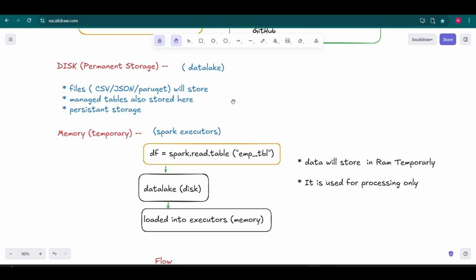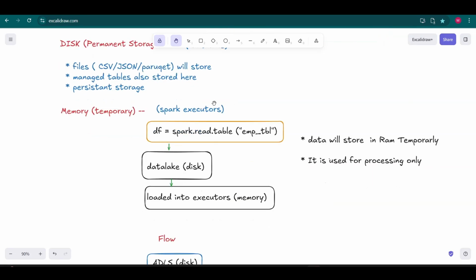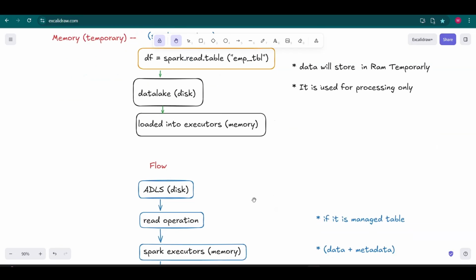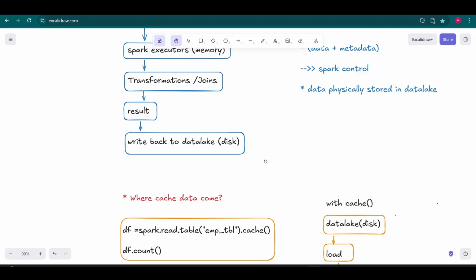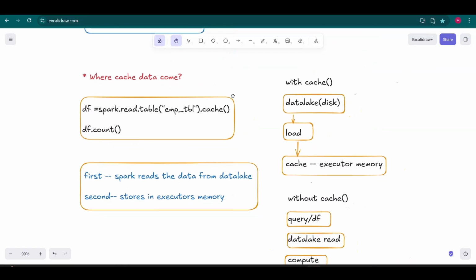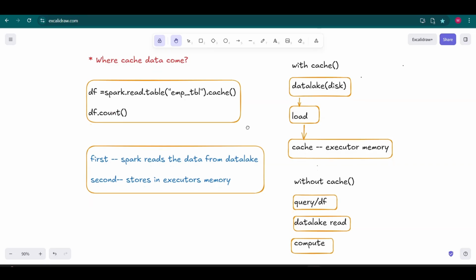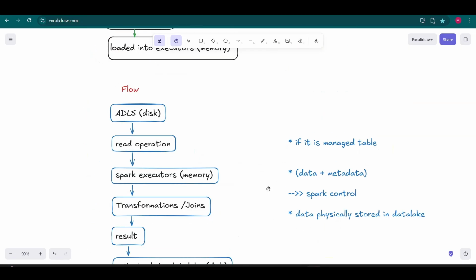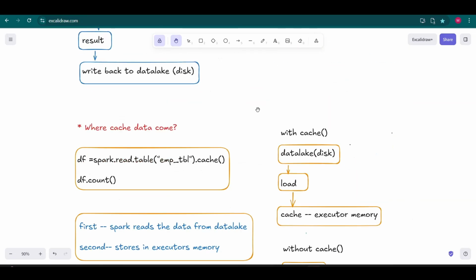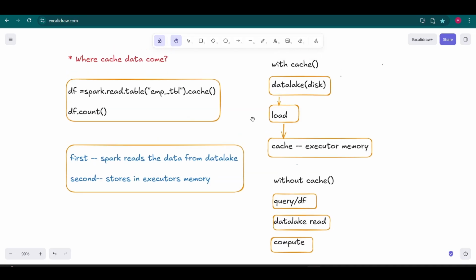What is a disk? Disk is a permanent storage. This thing also I have discussed: CSV files, JSON files, Parquet files and all. I discussed this in the beginning of the class. But where does cache data come? That is the major question, right? If my ADLS is there, all this is there, but where does my cache data come? That is a major question.